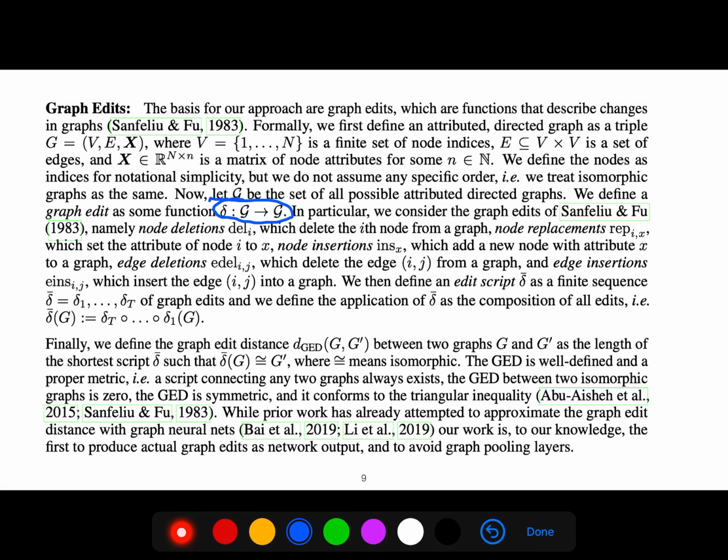So we consider graph edits, namely node deletions, which delete node i from a graph, node replacement, which sets the attribute of node i to x, node insertions, which add a new node with attribute x, and edge deletions. There are many kinds of graph edits, but you can always compose them like this. First we do, for example, a node deletion, then we do another edit at each instant of time. It can be a combination of them.